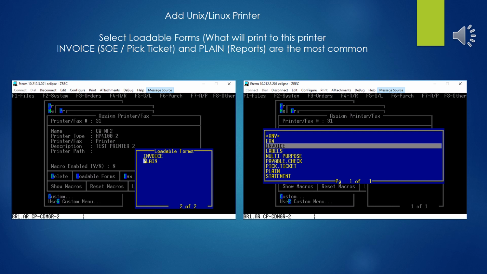Most printers that you set up are probably just going to have the forms of invoice, for the sales order entry and pick ticket print to come out, and plain, which is just plain paper for reports or reprints that are usually done. Over here, the other window will show you some of the other examples of forms that you may have set or may want to set up to load up. But as I said, invoice and plain most commonly.